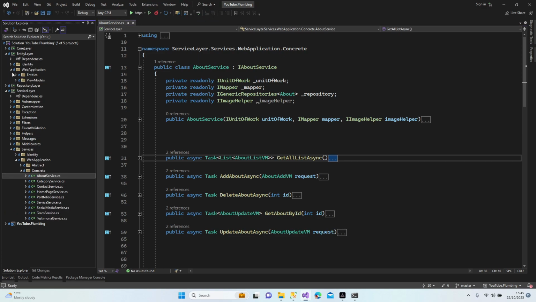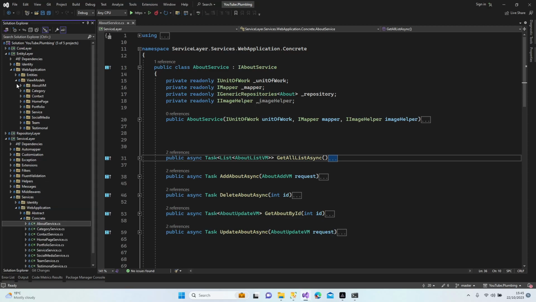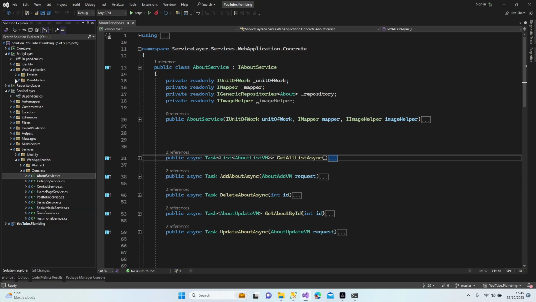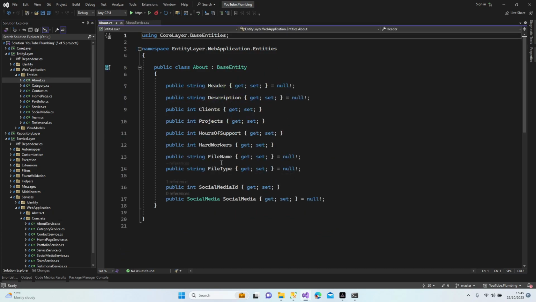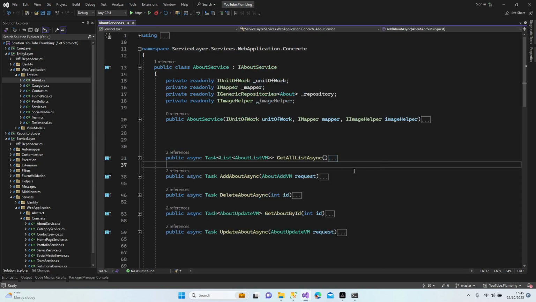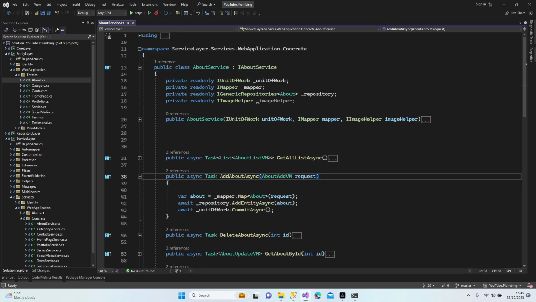I don't remember which entity has the picture implementation. I'm going to look in Vim mode. Now I can have a look at entities. Yeah, About has file name and type, so we can start with About. Let's close it now. Okay, so we have add and update methods. So we need to add our image implementation to these two services and the controller.